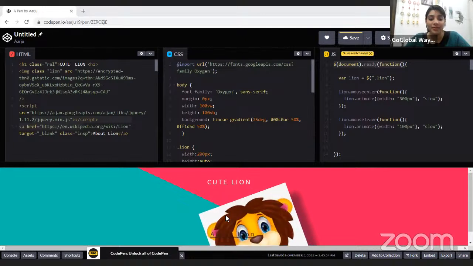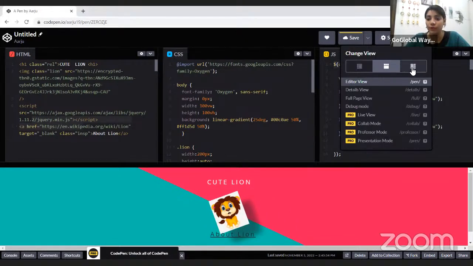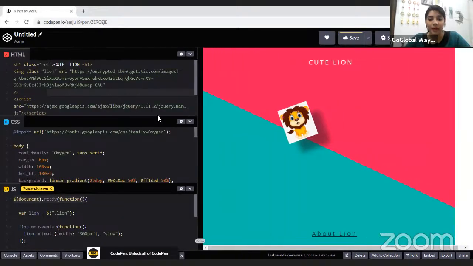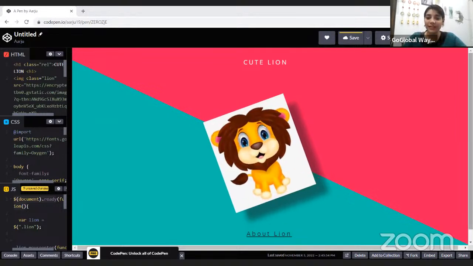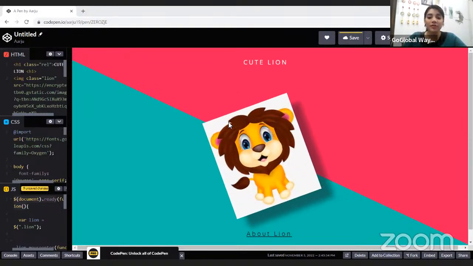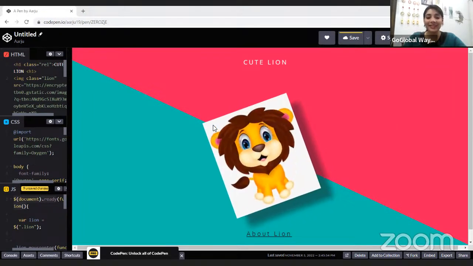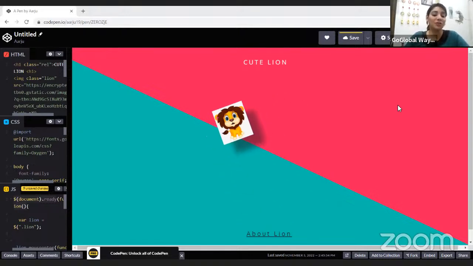Let's run it. Okay, let's change the viewport. You will go to change view, and we'll change it to this. I'm just making it like this. So this is your cute line, and let's see. When I move my mouse here, ooh, it's so cute. So this is what the animation is.